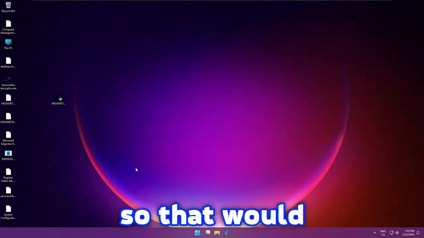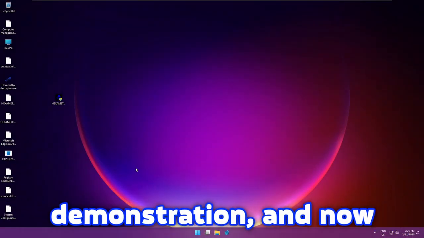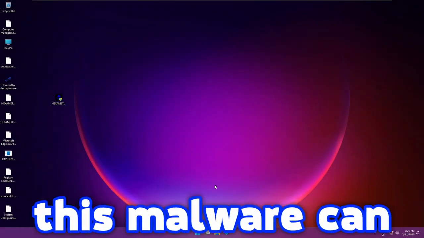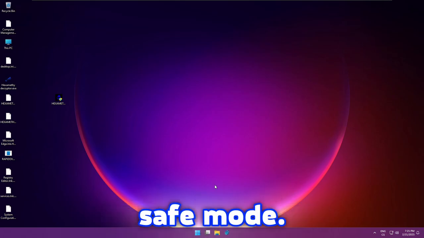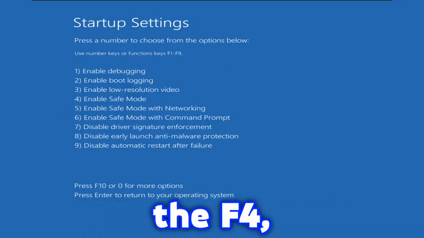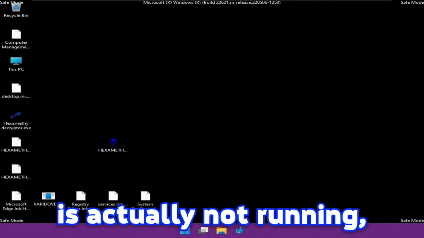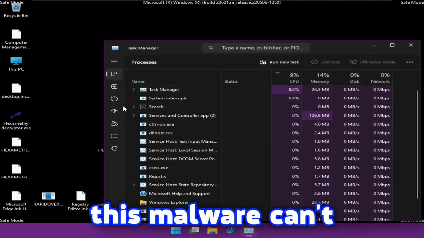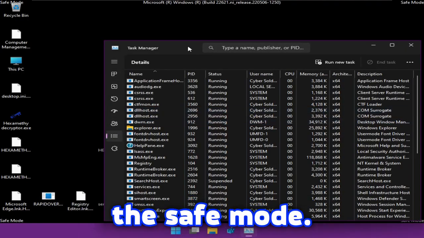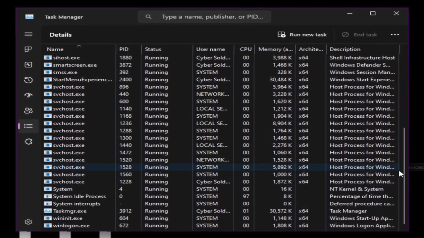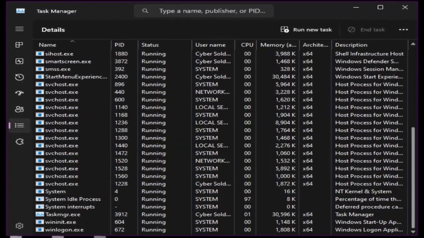Okay guys, so that will be it for this pure demonstration, and now I would like to test if this malware can run in the safe mode. The only way to access the safe mode is to restart the computer multiple times. I'm curious if this malware can run in the safe mode as well. And let me choose F4, which is gonna enable the safe mode. And as you can see, the malware is not showing. The malware is actually not running. That's because this malware can't run in the safe mode. Well, you can run this malware in the safe mode, but it will not launch itself at the startup.